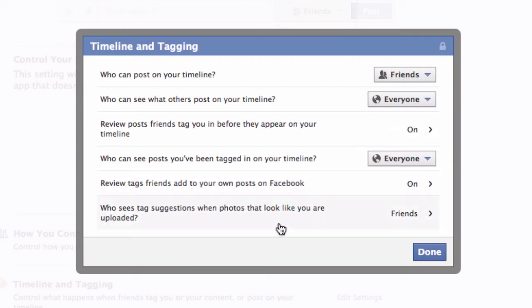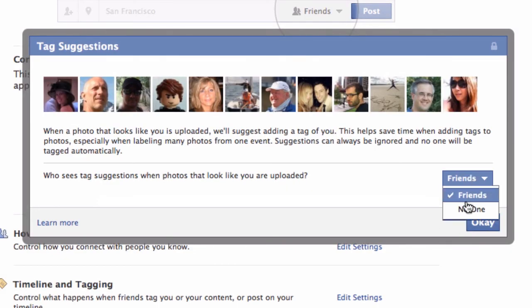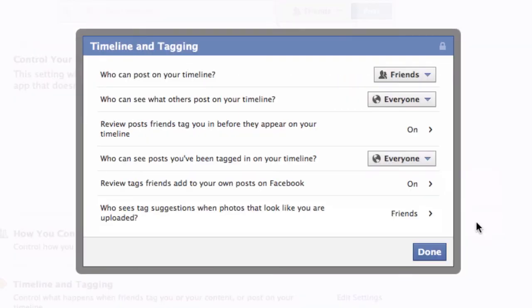Who sees tag suggestions when photos that look like you are uploaded? So now when Facebook thinks that you're in a photo, it'll suggest your name to tag that photo with. Who sees those suggestions? I've got it as friends only. There's only two settings, either friends or no one. I'm going to keep it as friends.